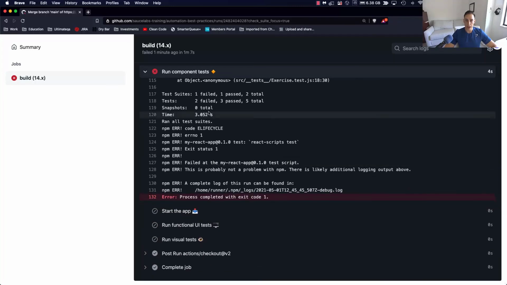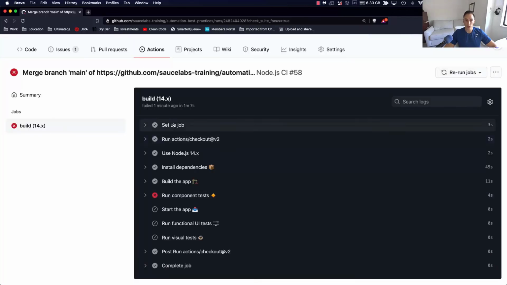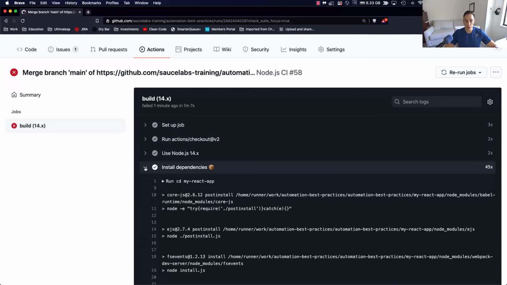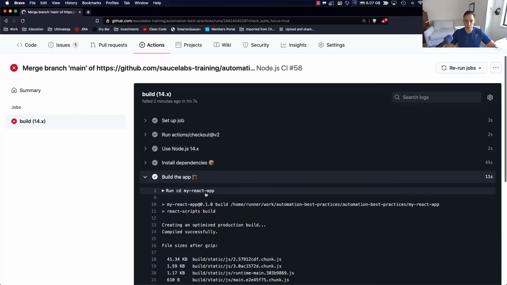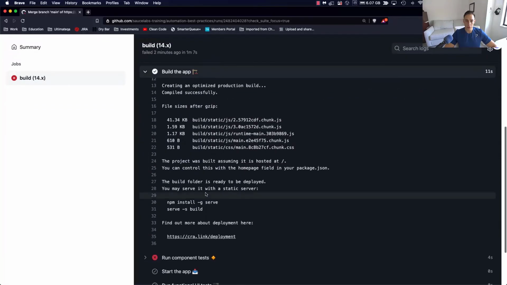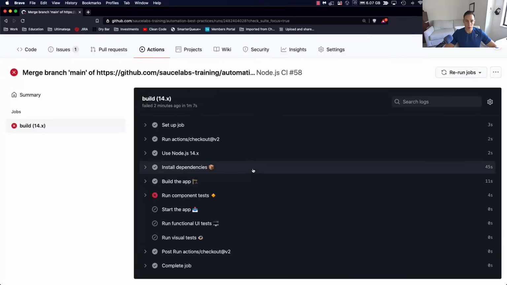Okay, so that's one example of the types of logging that automatically come from our CI pipeline. You can see there are a bunch more steps, such as setting up the job, downloading Node 14. You can see we can install dependencies. We build the application so that it's deployed on a server in our CI pipeline. Then we run component tests. And then if those had passed, we would have started the app.